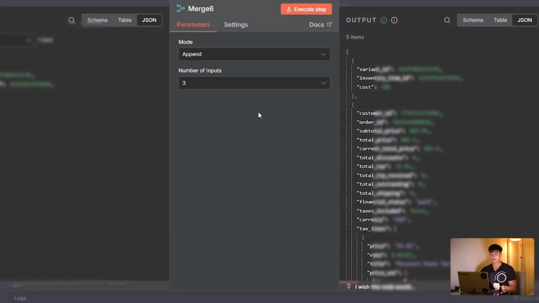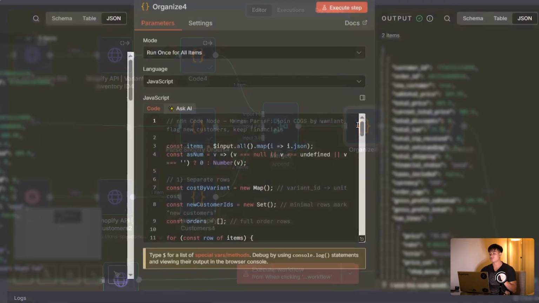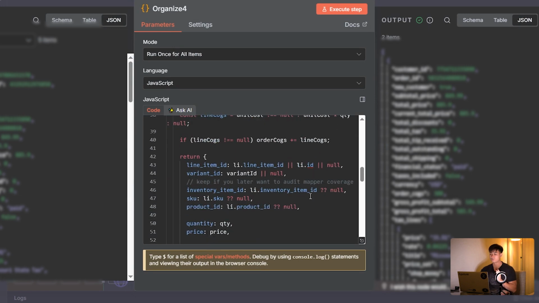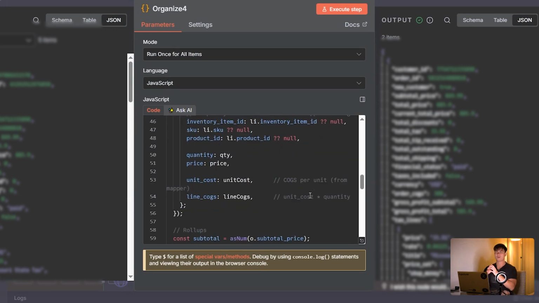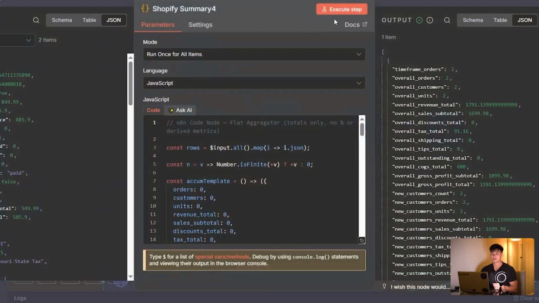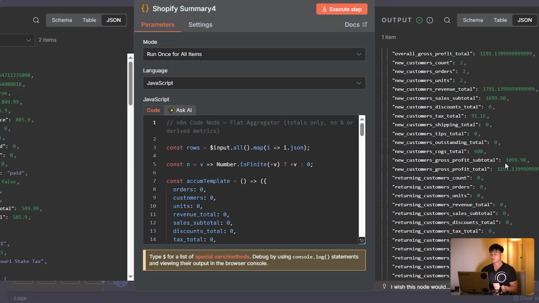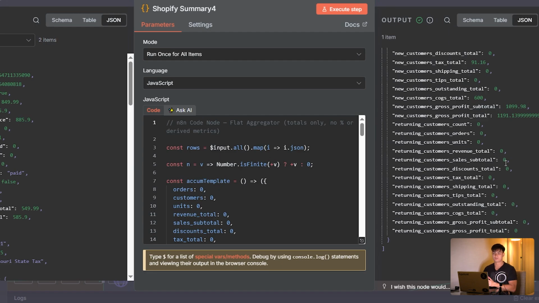And once you merge it, I just use an append mode and push it all into another code node that organizes the data for me. So what this code does, for a daily metric, is organize the data in a way that it can be processed accurately. After that, we get a Shopify summary, which gets all the final metrics based on the total volume of orders and customers on that day.